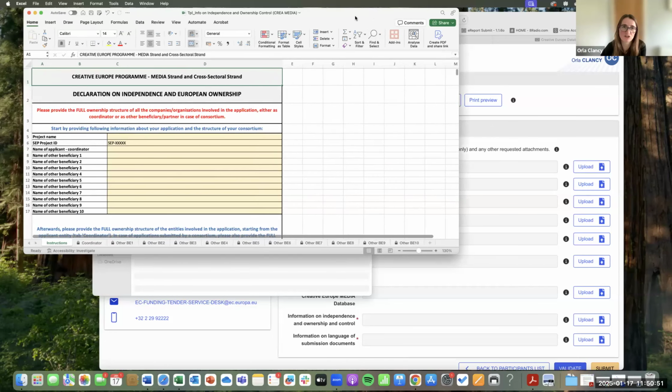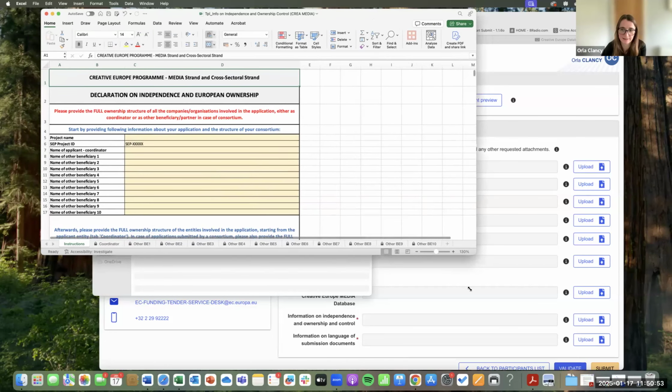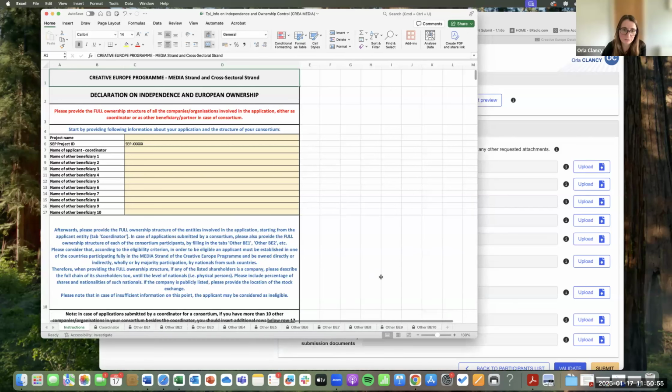Okay, so this is about the shareholding of the company. The company needs to be European and needs to be majority European. And it's not just Europe, it's MEDIA countries, so the UK is not involved in that. So it needs to be from MEDIA countries. As you can see down here, there are loads of sheets. If you've got 10 beneficiaries, 10 partners, you can put them all in here, but you won't.